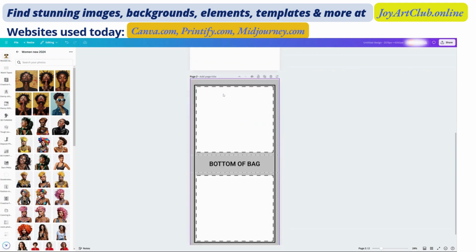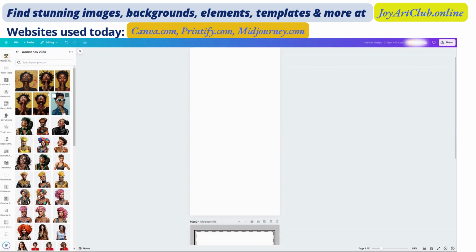Okay. So I am already in my folder that I want. This is my women folder. And these are some images that I created on AI, either on Midjourney or DALL-E. I do sell these images, so if you want to go to joyartclub.online, you are welcome to do so and check out the images. But in the meantime, what I'm going to do, and hey, literally, I have no idea what I'm going to do. We are doing this together.